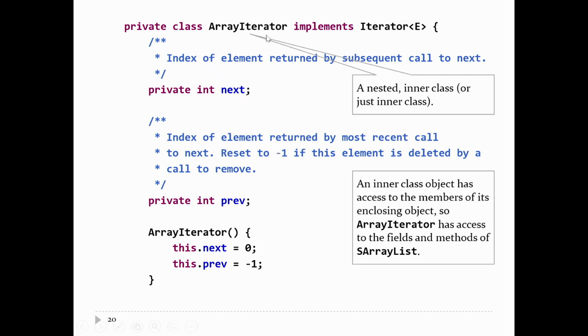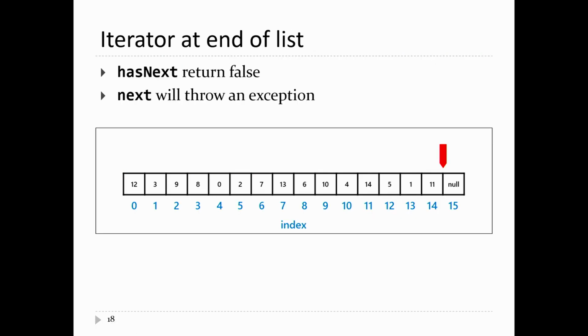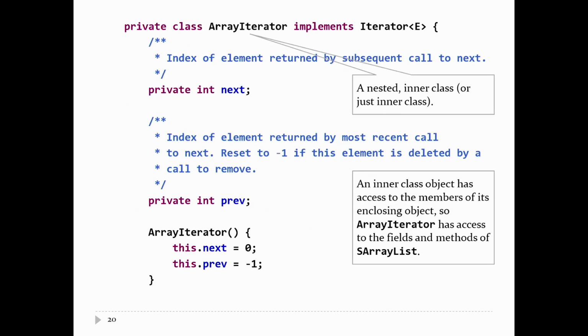So our array iterator class, basically we have to implement these pictures here. We have 2 fields, one called next and one called previous. Next is the index of the element returned by the next call to next. Previous is the index of the element returned by the most recent call to next.